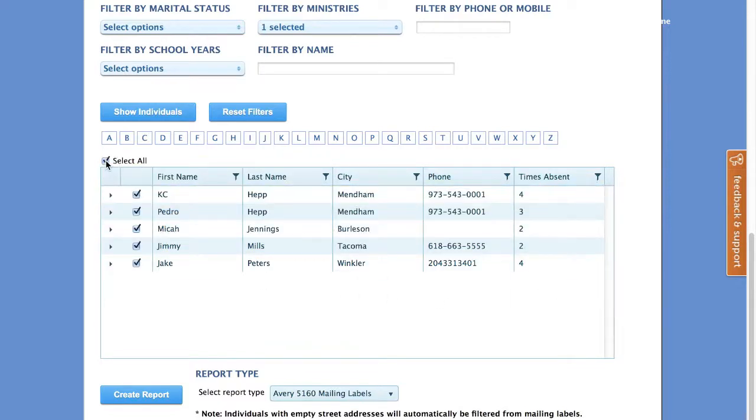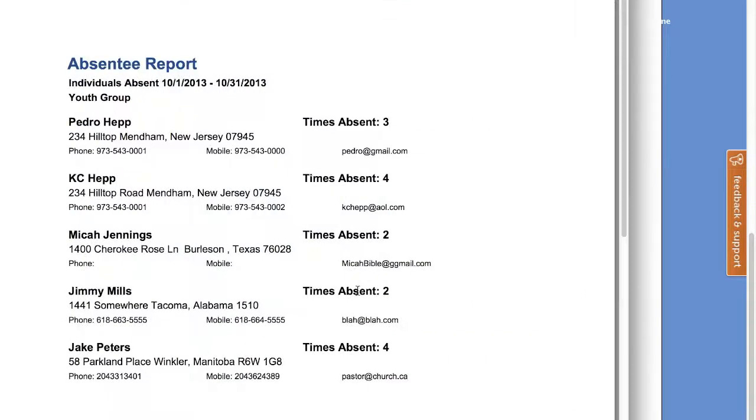The other report that I wanted to show you is if we select everybody in this list, we can come to report type and select the absentee report and click on create report. And this is going to create a very nice readable report that you could hand around. So if I'm the youth minister and I'm having a meeting with my youth ministry team and we're talking about kids that we want to reach out to that haven't been to youth group, I can create this report using the absentee tracking tool before our youth ministry meeting, and we can say, hey, we really need to reach out to Pedro, Casey, and Jake, and make sure they're doing okay, and see if there's anything going on with them.